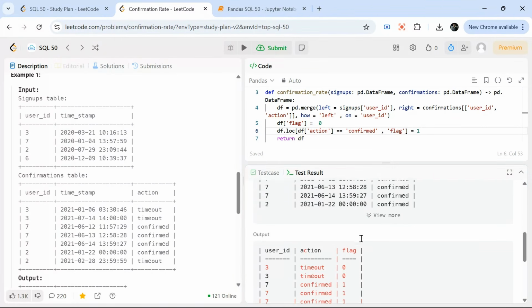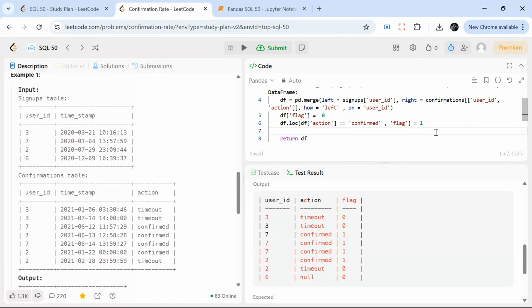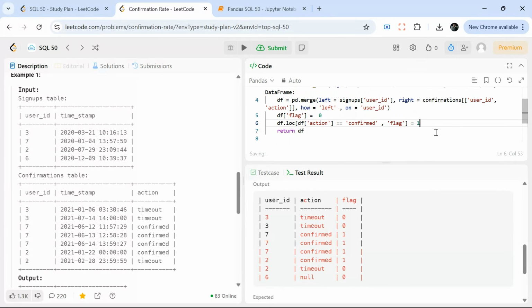So if you see here, wherever confirmed is there, I have marked it as 1, 1, 1, 1, 1, and this is 0, 0. Wherever it is timeout or null, whatever. Now all we need to do is group by on user ID, and get two columns: count of values and sum of flag, right? So I'll say maybe here itself df dot group by, right? Group by we will do on user ID, right? And now we need to get two different columns. So I will use dot agg.